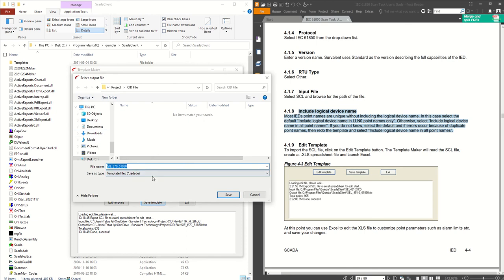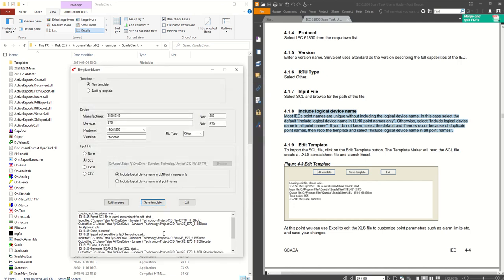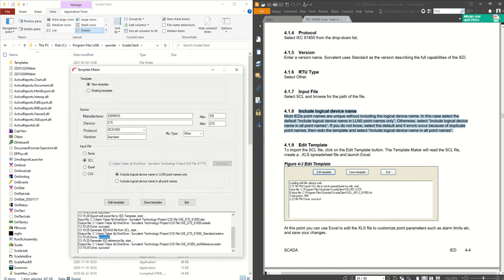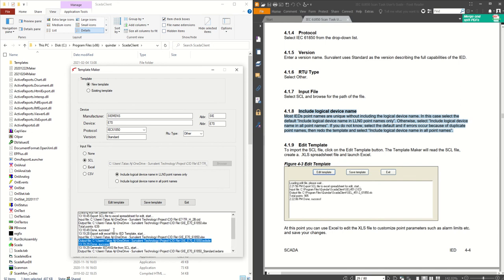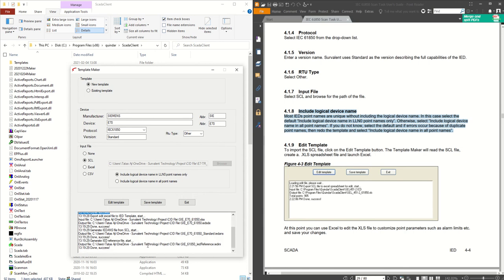Save template, you can choose the directory anywhere you want. For me I will create this in this directory. Then I will save it. See, done success, done success, done success, done success. So basically it will create 4 files when you create a template from CID file. Now you can click exit.